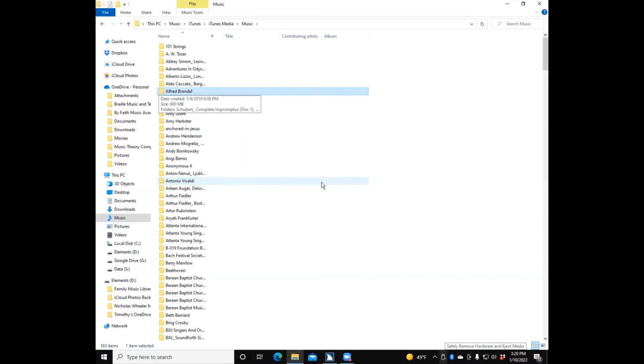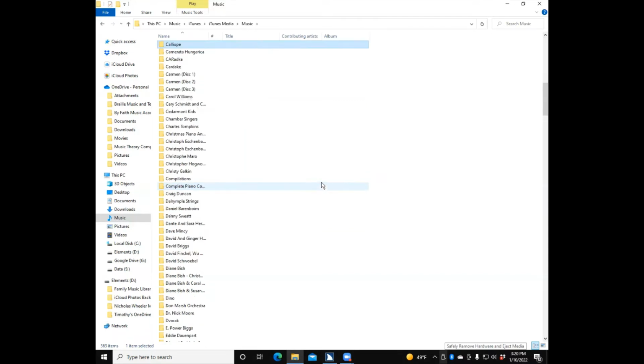If I press the letter C, Calliope, 56 of 363. That'll jump us into the C's, but one nice feature, it's not a JAWS thing, it's really more of a Windows thing, you can actually type all the letters of the folder you want to find.